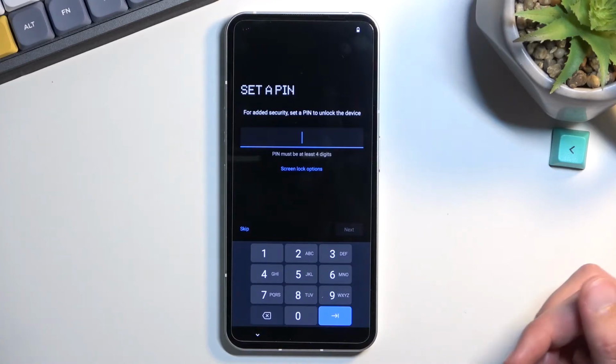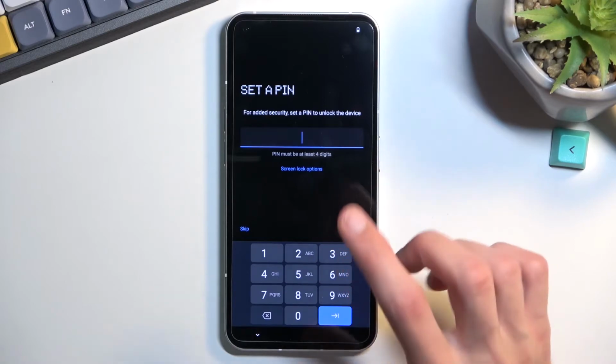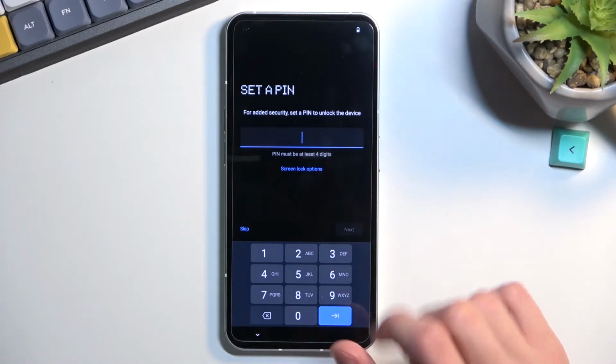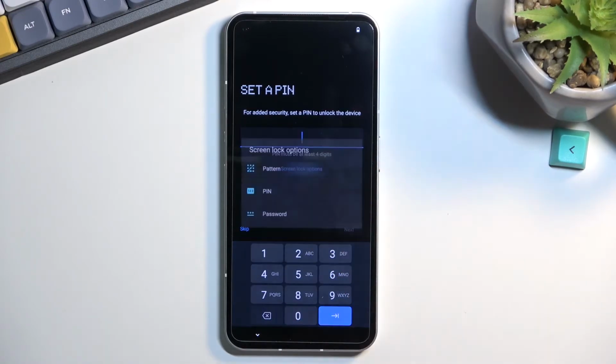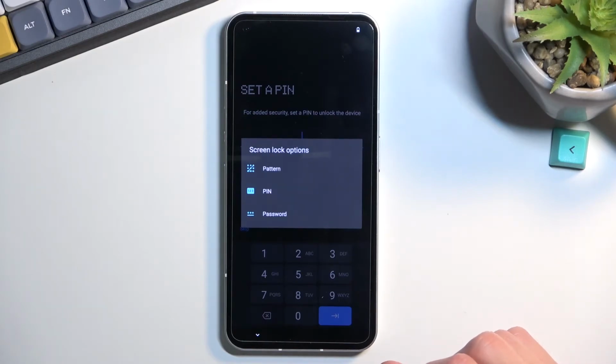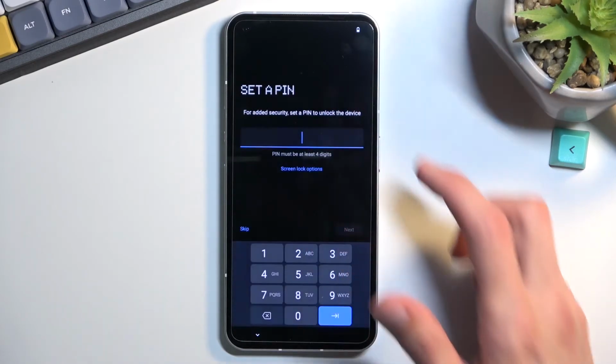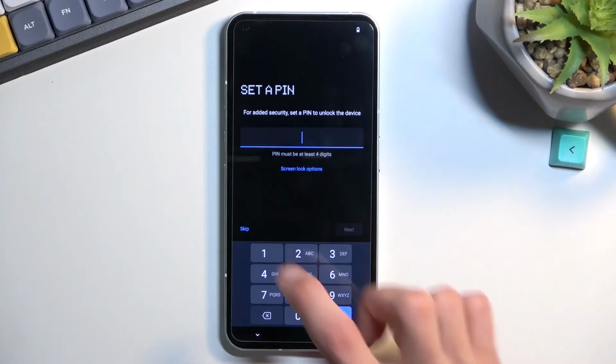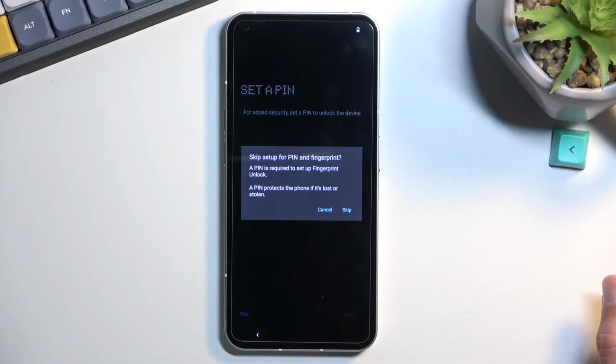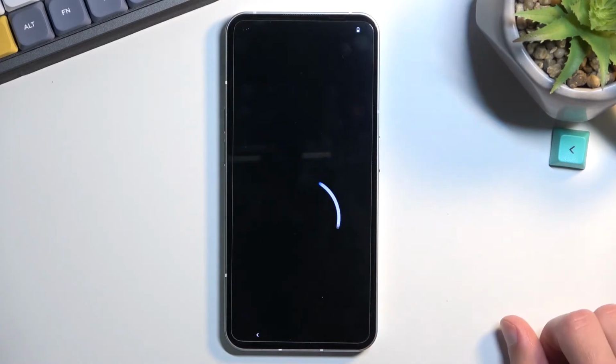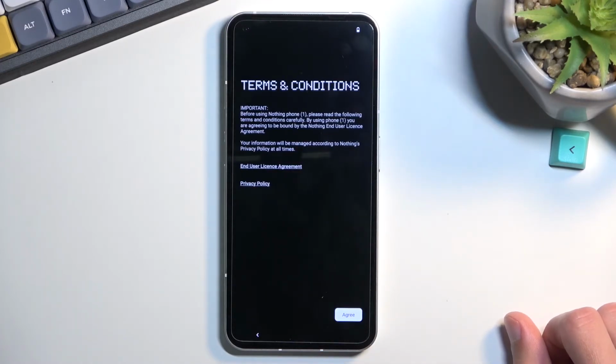Now, straight off, it opts into a 4-digit PIN, but you can change it to something like a pattern or password if you prefer one of the other ones. Or if you don't want to protect your phone, you can just skip it. And it will give you a message that it's not very advised to skip it, but you only live once.